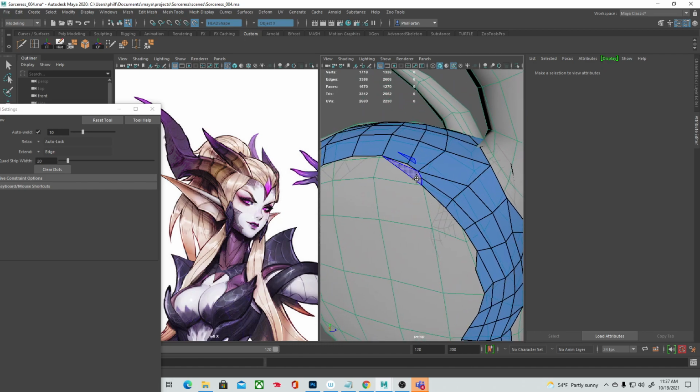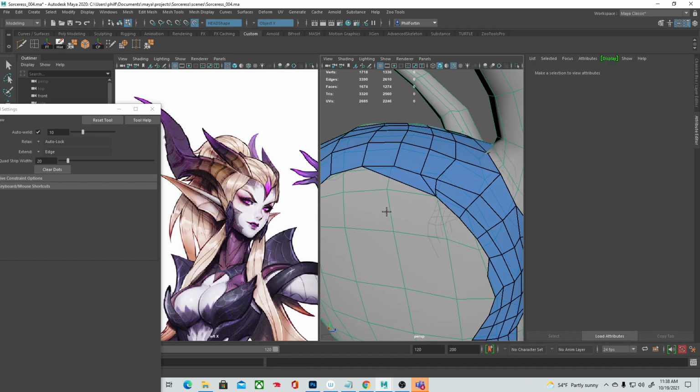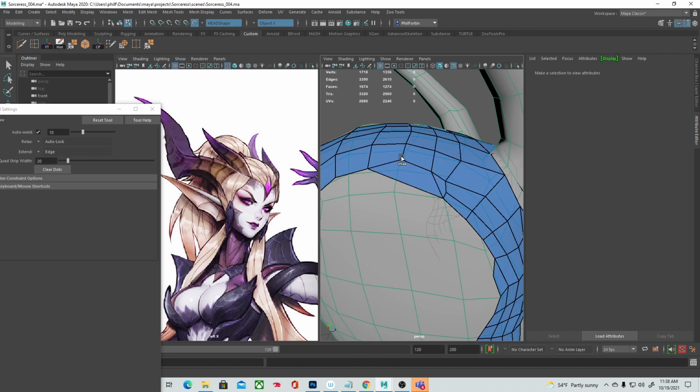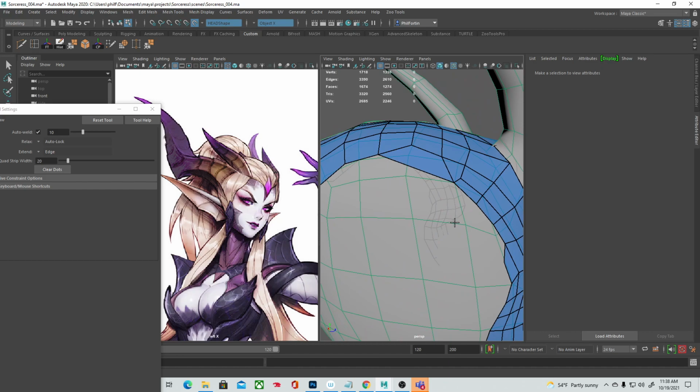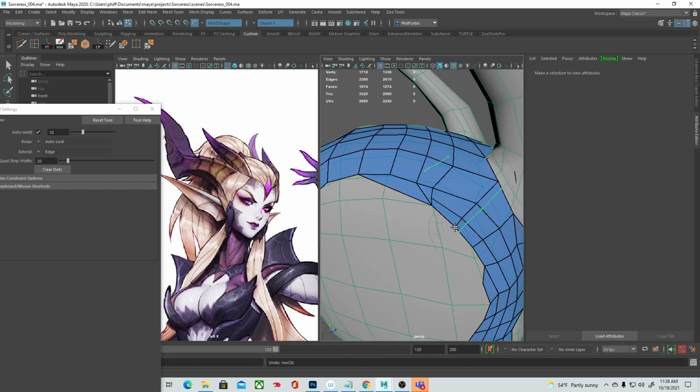Let's see here, what can we do here? You'll see that it tries to make its own quads, which is pretty cool. See, boom. Boom. Right. Even though technically I probably want to do something different with that. But I'll come back and fix it later.